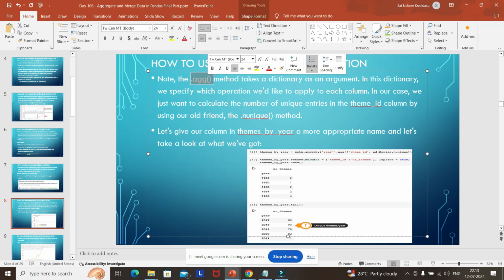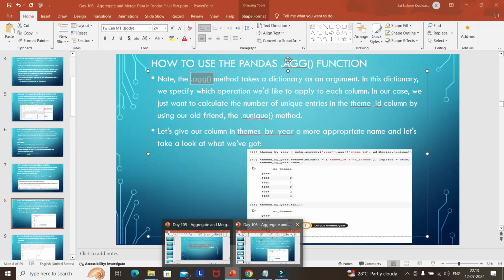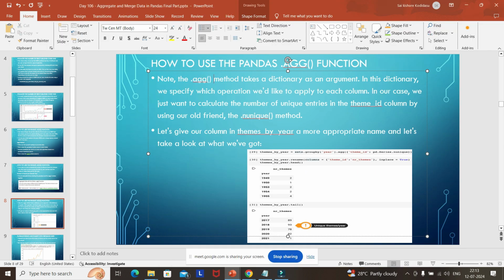So dot aggregate. I will be showing it here. So themes by year, I'm just rerunning again. Here it is like a dictionary. So here we have explained why the method takes a dictionary as an argument. In the dictionary we specify which operation will apply. It's not only unique, we can apply whatever pandas supports, for example mean, median or mode for statistical analysis.